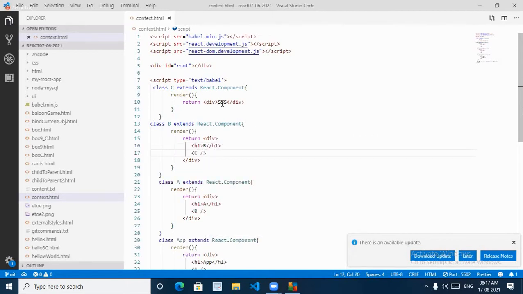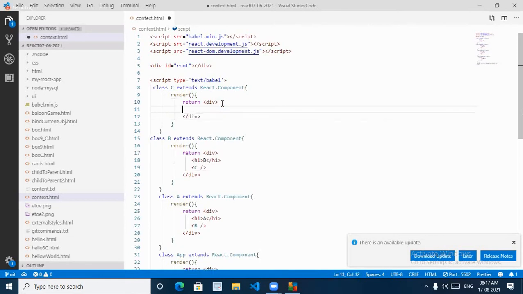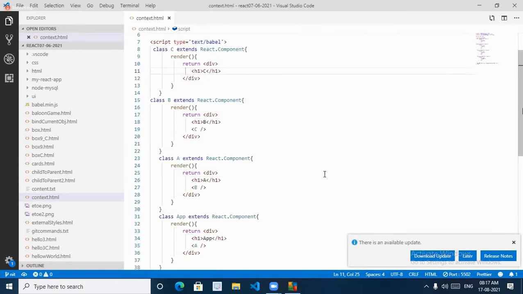Okay, so finally, this is my C component. Step: here we draw the hierarchy, same like this. I just loaded the component. That's it, I loaded the component.